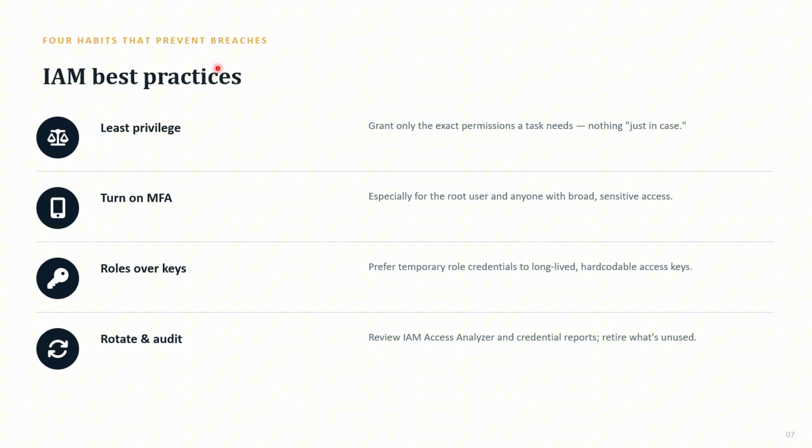Now let's discuss IAM best practices. First, we have least privilege: only what's needed, nothing extra, very simple. Then we have multi-factor authentication. You need to turn on multi-factor authentication, especially on root and admin identities or other privileged users.